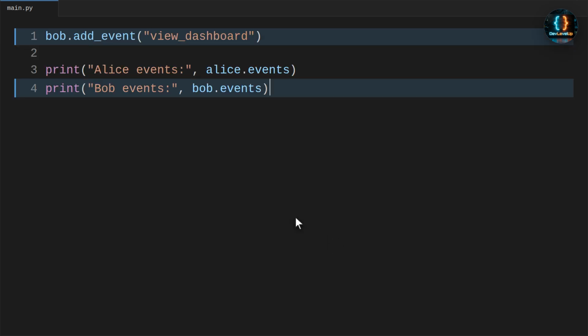For practice, add a second event through Bob after the fix. Print both sessions again and confirm that each object keeps only its own events. This is the fastest way to test whether your state is truly per instance.